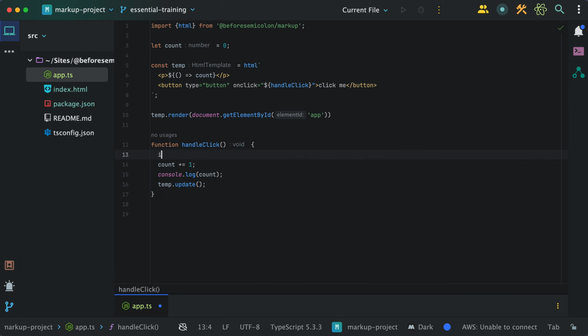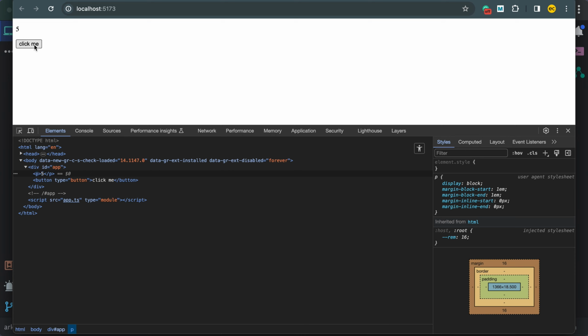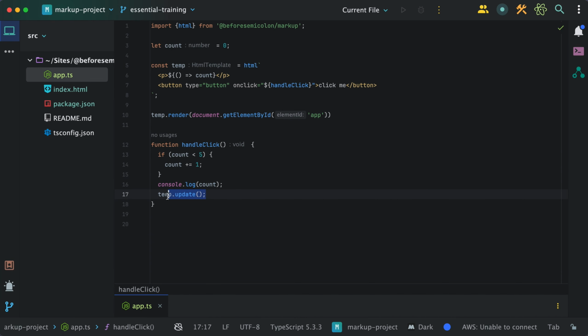Let me show you. I'll add a condition to only update count while under 5. Now, if I try this in the browser, you can see that as soon as I reach 5, the DOM does not update any longer, even though I'm calling the update method over and over again. Just because you call the update method does not mean that the DOM updates. Markup does not waste time re-rendering the DOM with the same value.